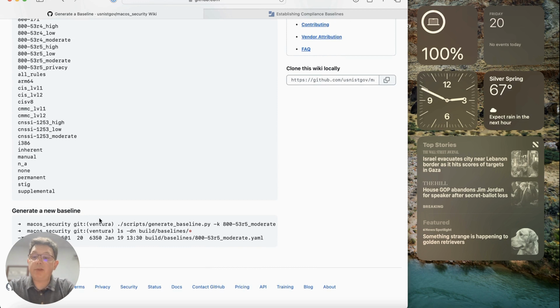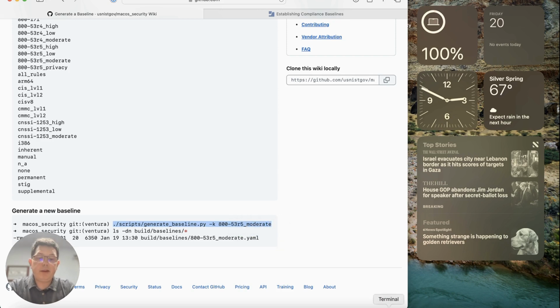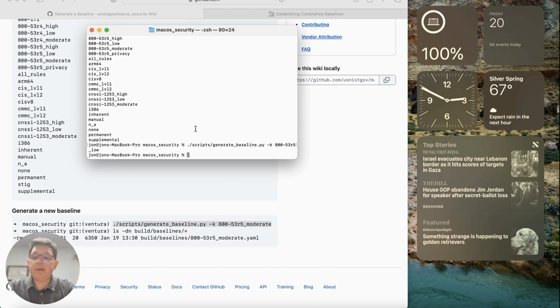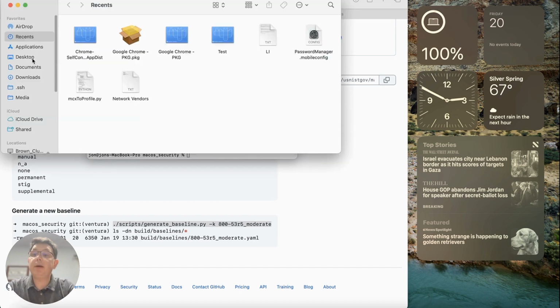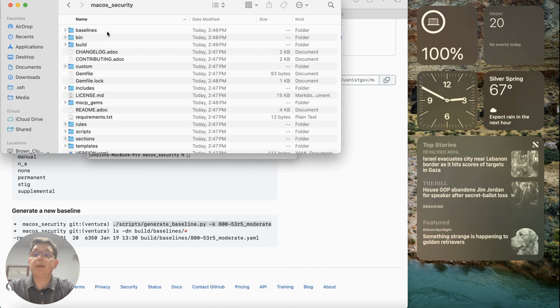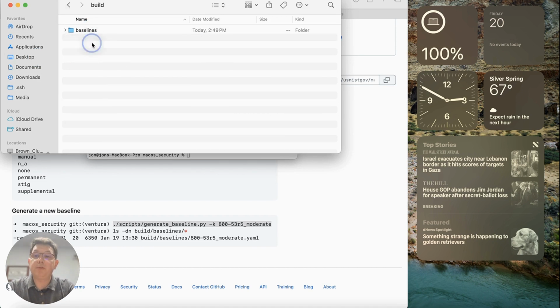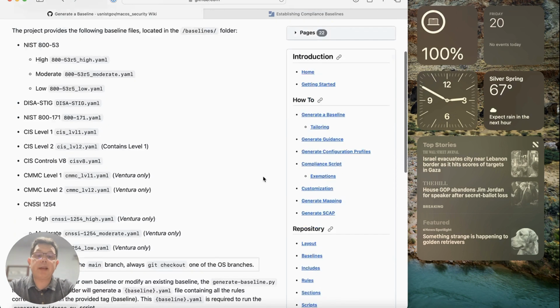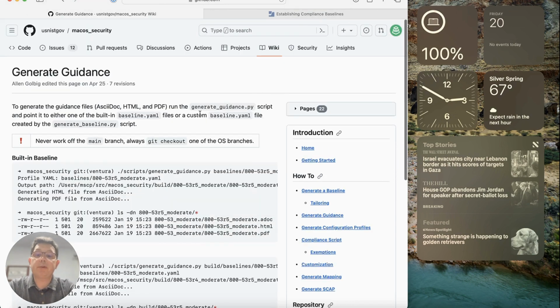And now what we can do is we can generate the baseline. So I'm going to go ahead and generate a 853 R5. And instead of moderate, I'm going to choose low. And what that's going to do now is in my desktop folder, in the security folder, in the build folder, in the baselines folder, now we have a low file. And now what we can do is we can use that low file to generate guidance.